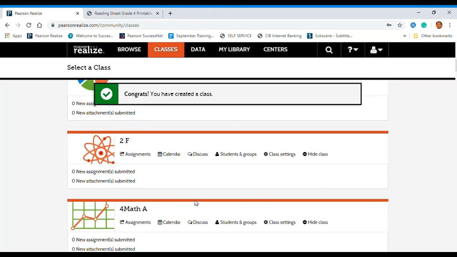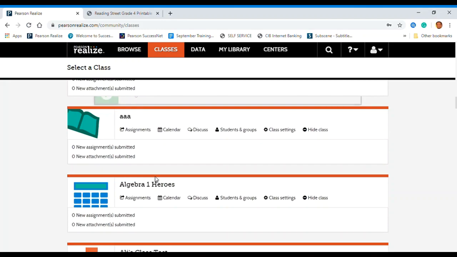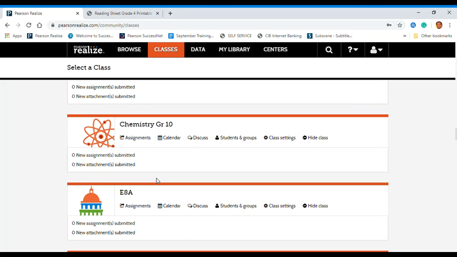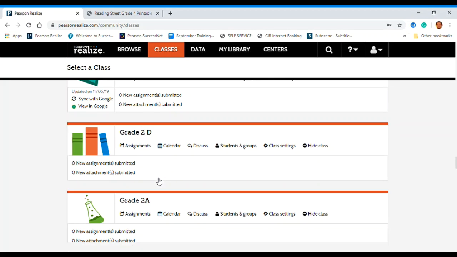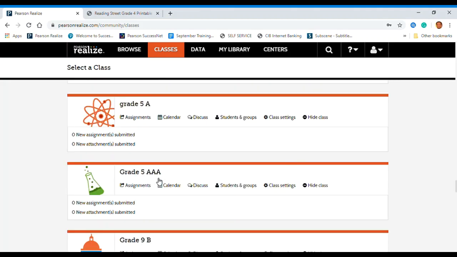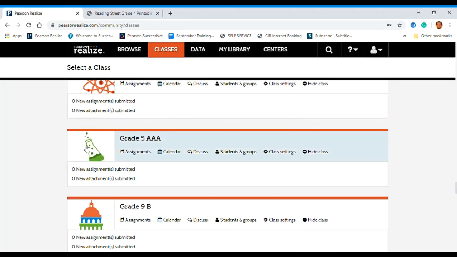Where will I find it? I will find it here under the classes. Yes, here. As we see, this is the icon that we have chosen. This is the assignment button, calendar, discussion, groups, class settings, and so on. So from here, you can monitor the students' achievements, their contribution in doing their assignments.